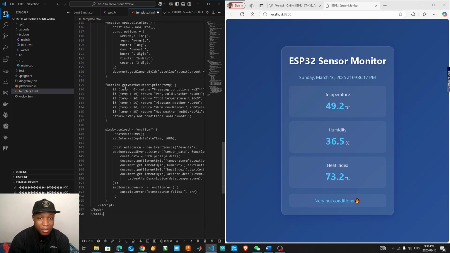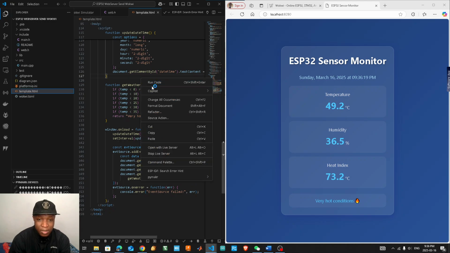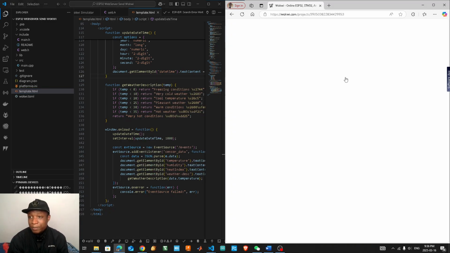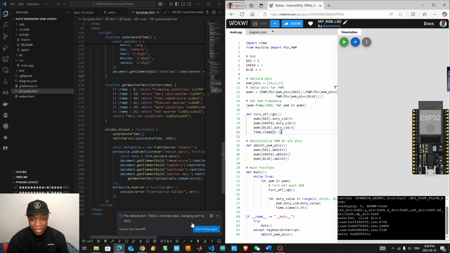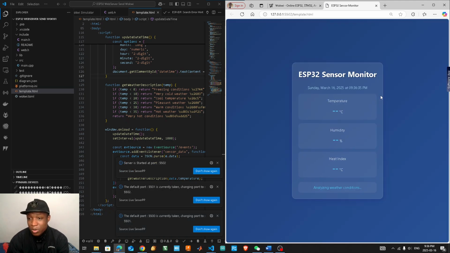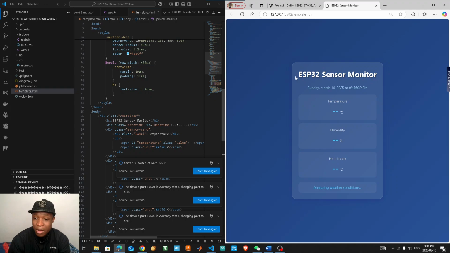So I'll paste this one in here. Then let's just open it with our live web server. So let me close this. The live web server says that it started at port 5500, and it should automatically launch it here. So this is how this HTML file, our web server, looks like.